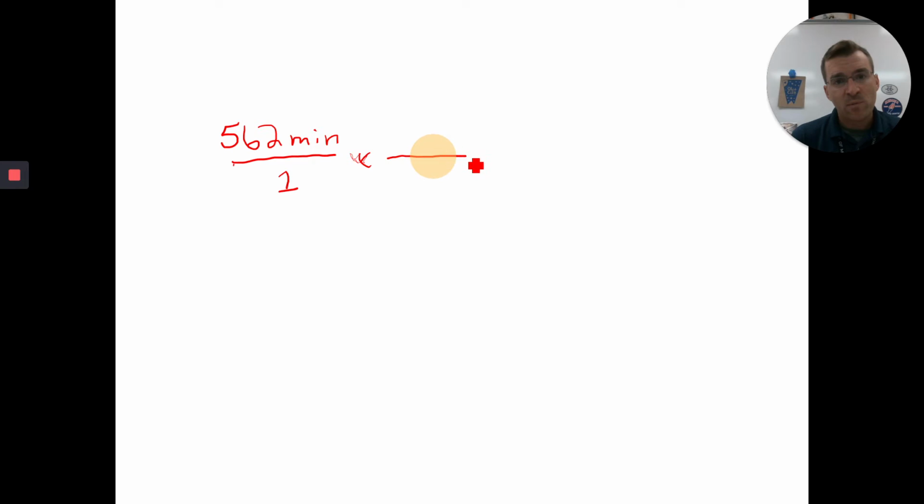So I'm going to be multiplying by another ratio. And I put the unit I start with on the bottom. And I want to change that to hours. So we should maybe double check something here. Do we know a relationship between minutes and hours?